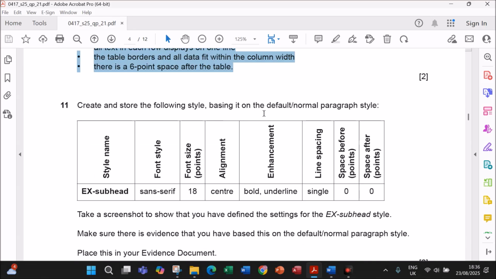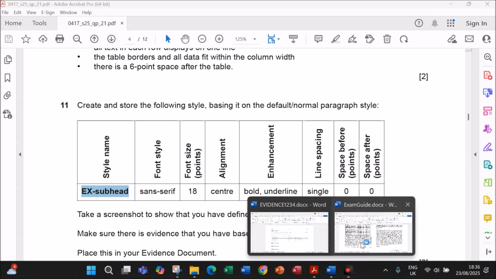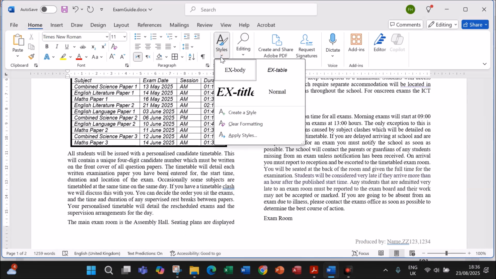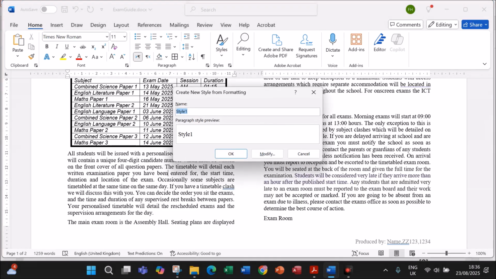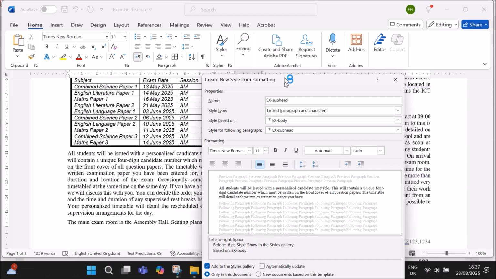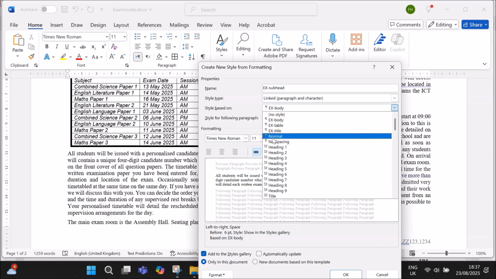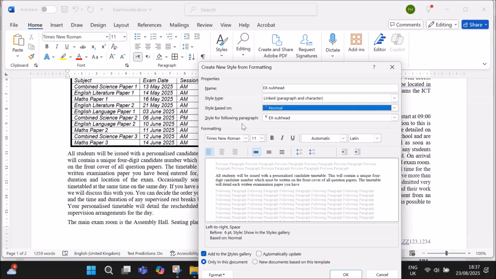Create and store the following style basing it on the default normal paragraph style. So we need to create a new style called EX subhead. Let's create it. Go to styles. You can see create a style, EX subhead, go to modify. It should be based on normal or default paragraph style. So select normal here.